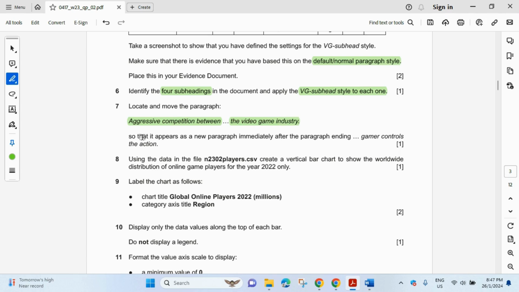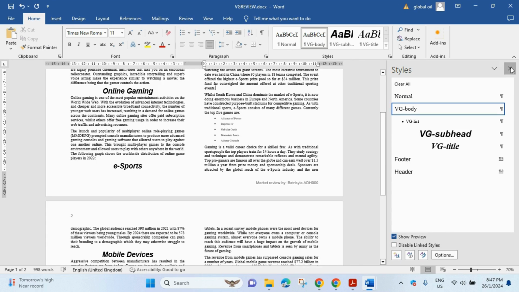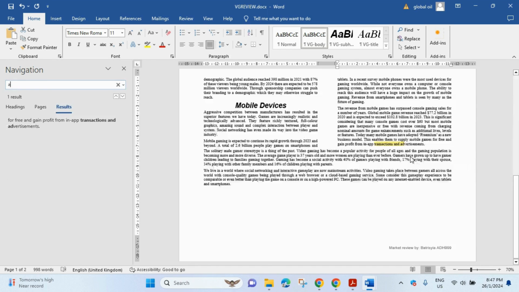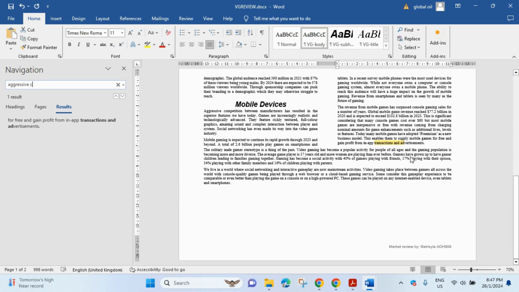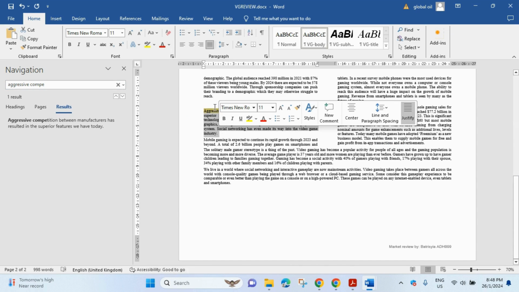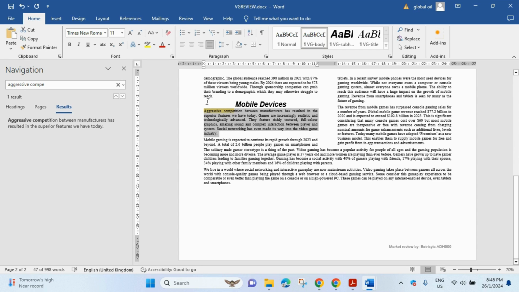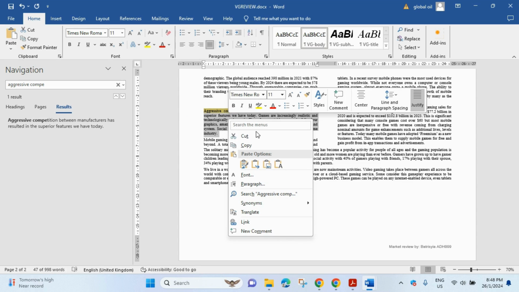So, question 7, locate and move the paragraph starting with aggressive competition between to the video game industry so that it appears as a new paragraph immediately after paragraph ending gamer controls the action. We're going to search for this paragraph first of all. Aggressive competition between. Again, Control F. Alright, this is our paragraph. I'm going to highlight the entire thing. Then you're going to press Control C on your keyboard and right click to cut.